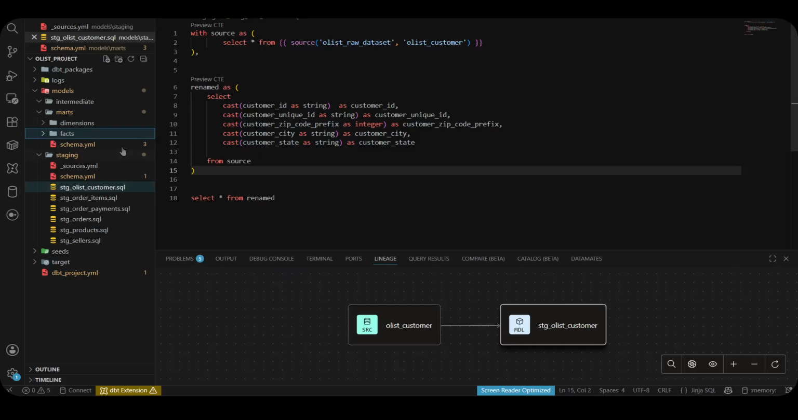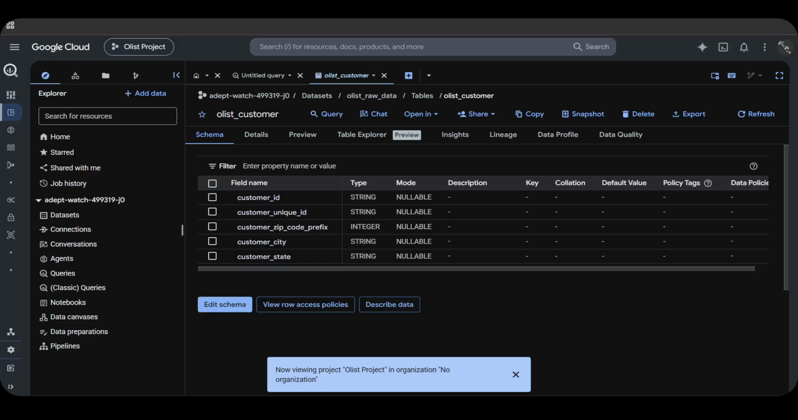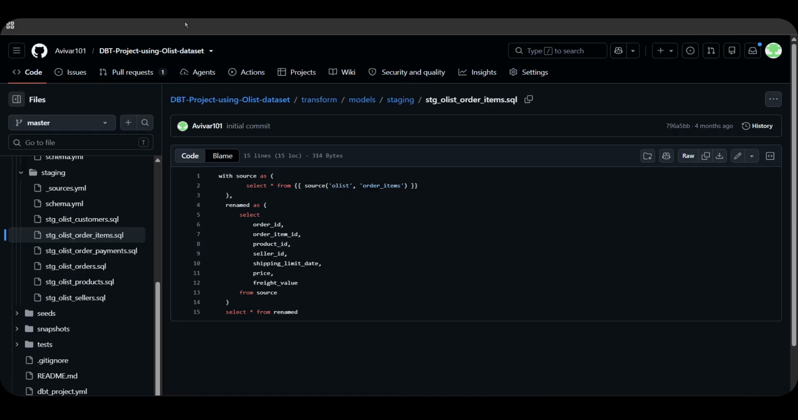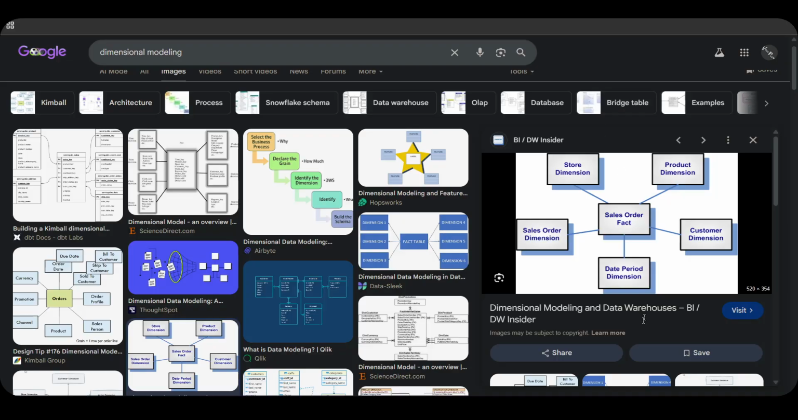Okay, so let's continue. The next thing I wanted to do is our marts table. As I explained, in our marts we usually perform dimensional modeling, which is where we split our tables into dimensions and facts. It just follows a star schema. A star schema is where you have a table in the center and other tables around it that hold information about this main table.